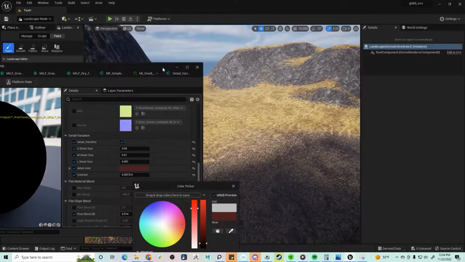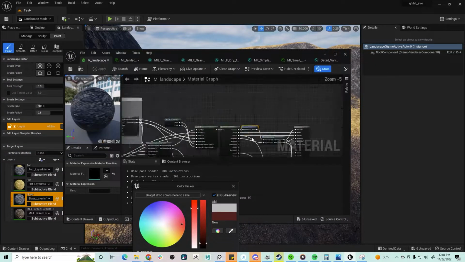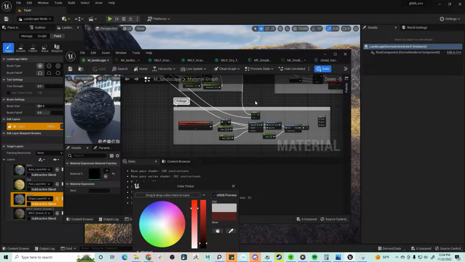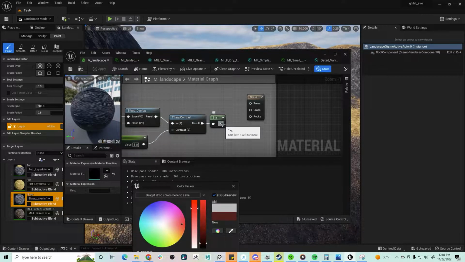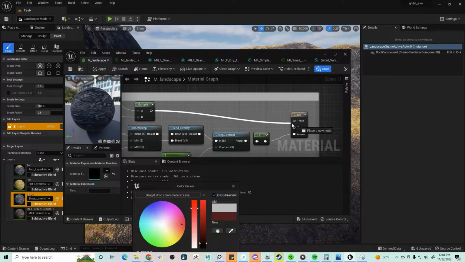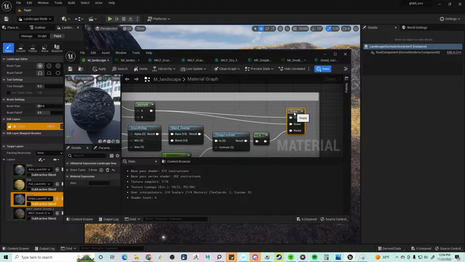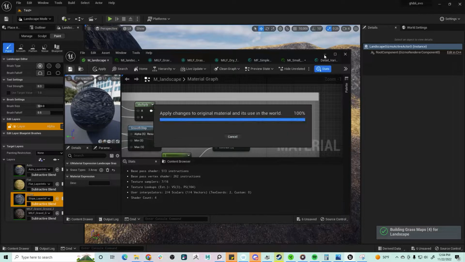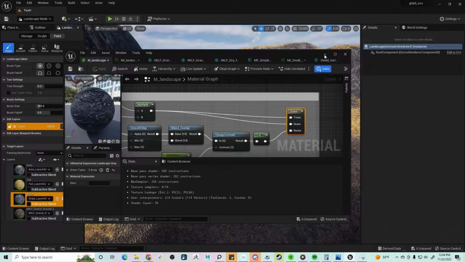But anyways, that is it. That's what I wanted to show off with my auto environment or auto landscape material. I'd never built one from scratch before, and I had a really good time doing it. So I hope this looked pretty cool.